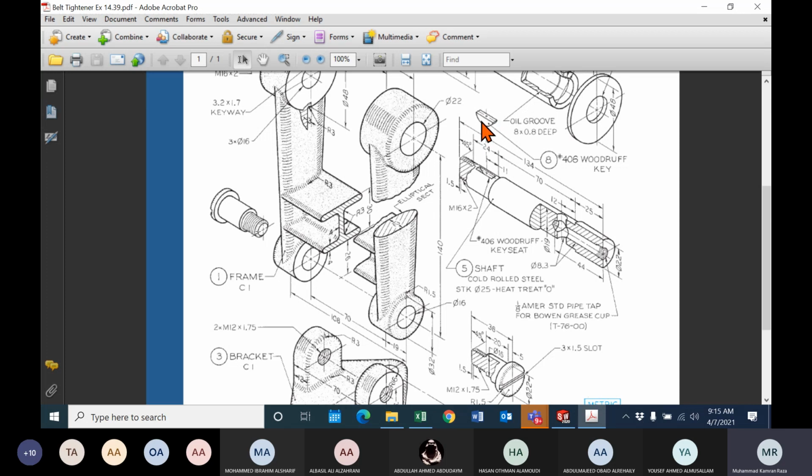This key we take from the library, and this key will go here in this slot. So this is what we call the key seat, basically the 406 Woodruff key seat. What is the dimension of this one? This is the standard. I will show you how we can get these dimensions.